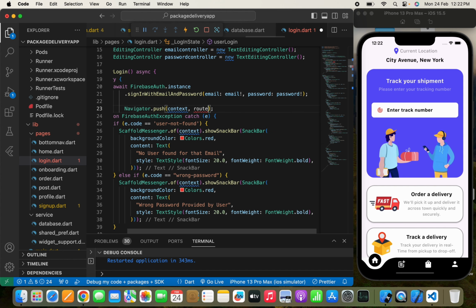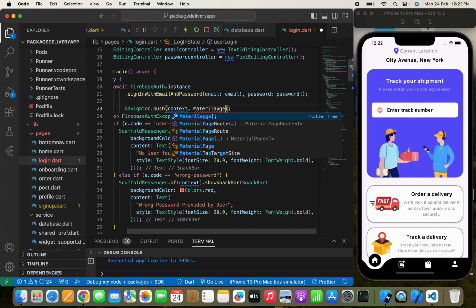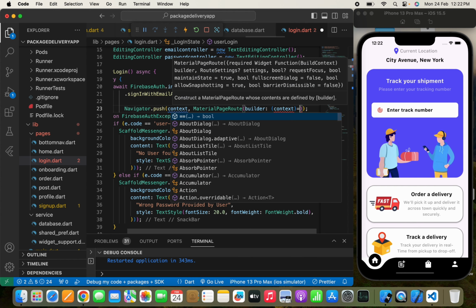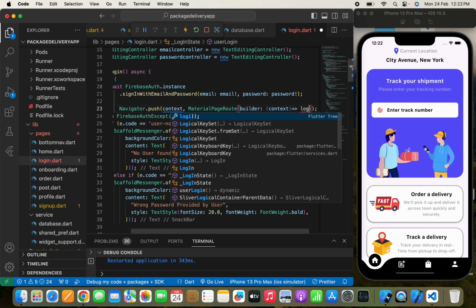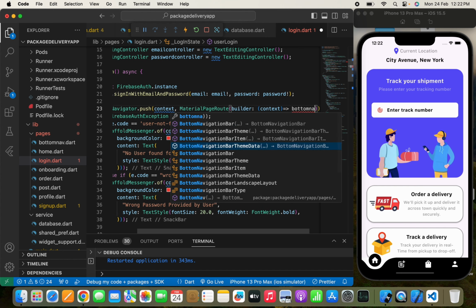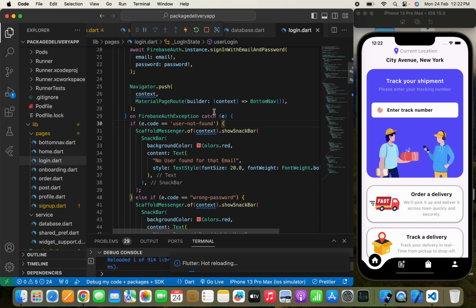bottom nav back again. So I'll write material page route here as well. I'll write material page route, and here I'll pass a context, and I'm going to push the user to the bottom nav page, something like this. Yeah, so here you can see the case, and it looks really great.